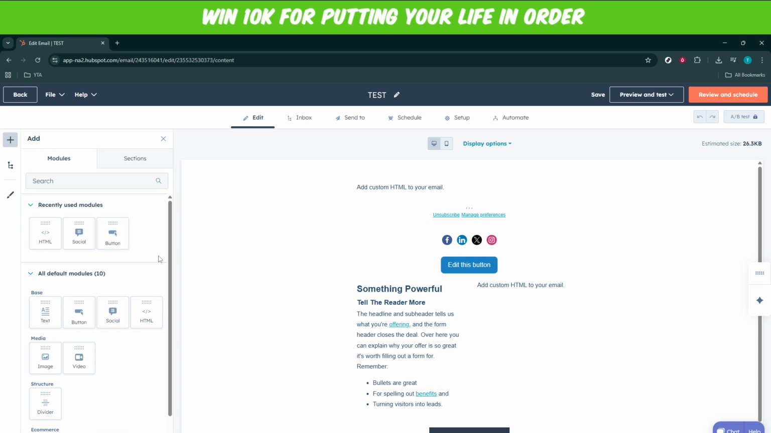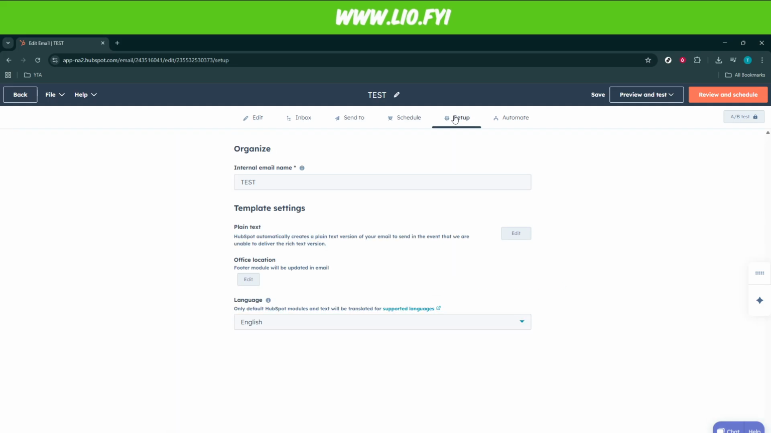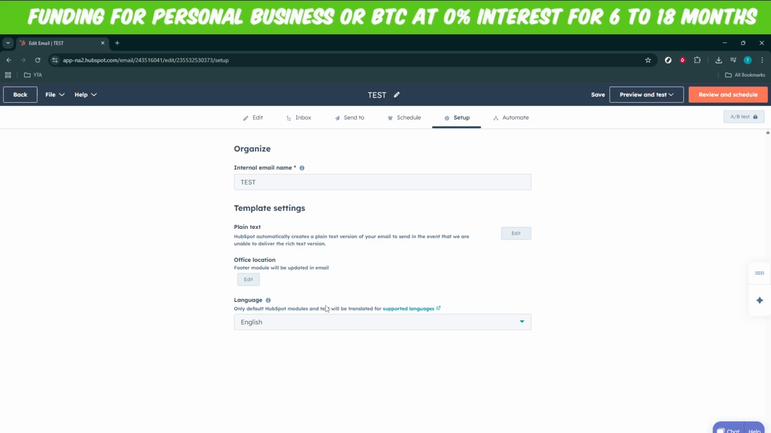Once in the Setup area, look for the Language option. This setting allows you to tailor the language of your emails to match the preferences or demographics of your audience. Choosing the appropriate language is paramount when communicating with diverse audiences, ensuring clarity and connection.